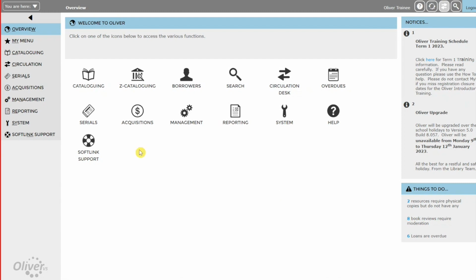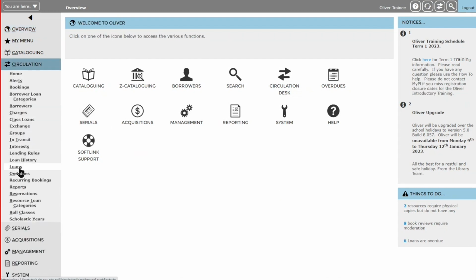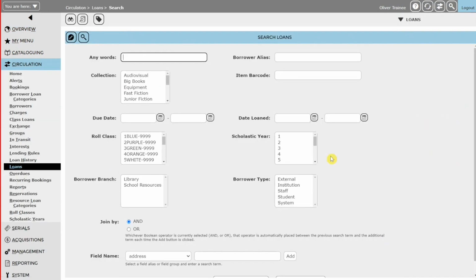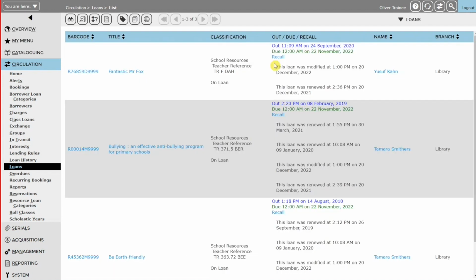The way to do this in bulk is to go to the circulation menu and choose loans. The loans screen allows you to search for a group of loans that you'd like to change or report on. For the first example, I'll search for the borrower type of staff, so all the staff loans, but only those things which are part of the teacher reference section. So staff loans in the teacher reference collection, and search for those loans. Those loans will be displayed on the screen.